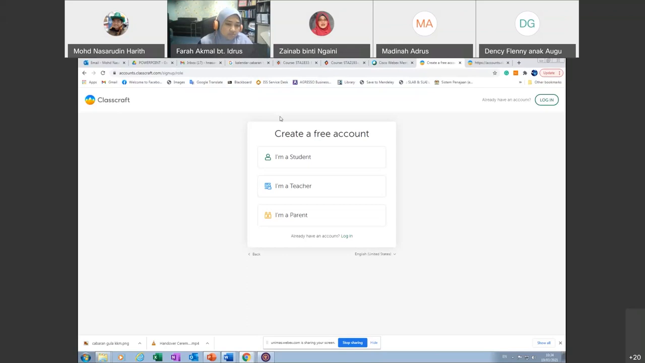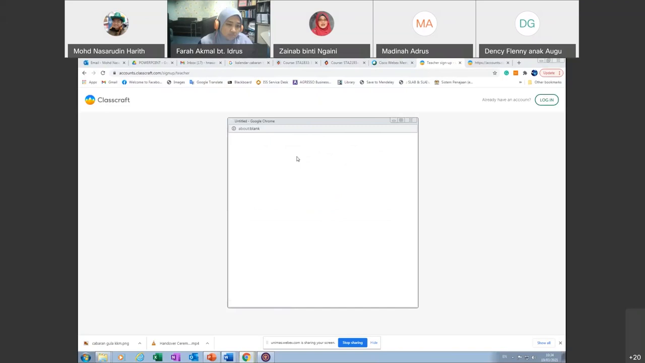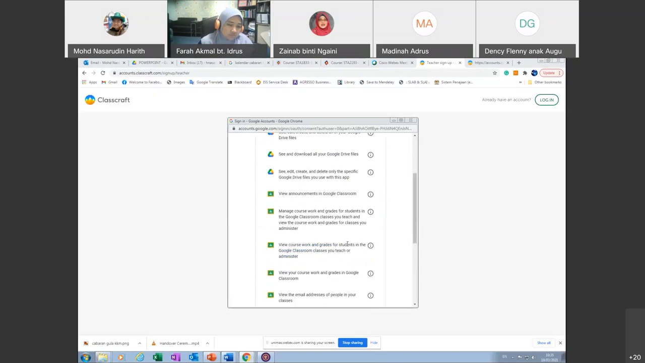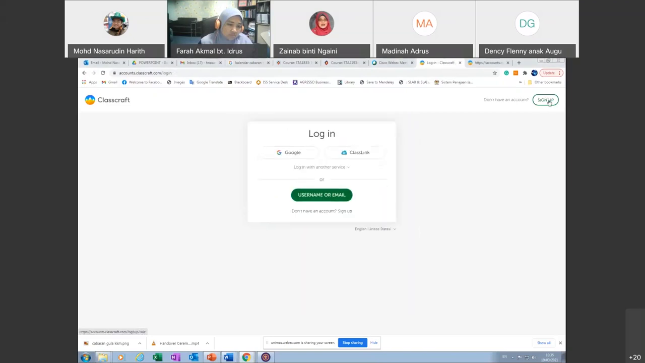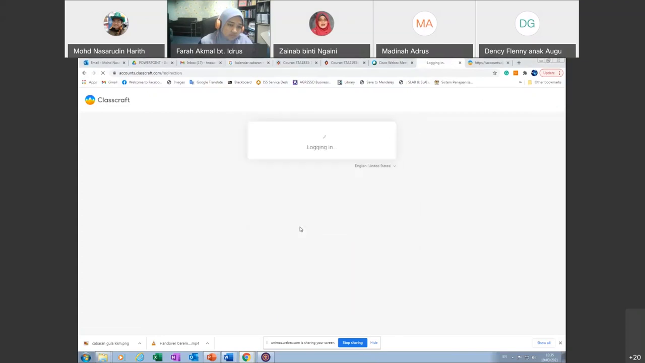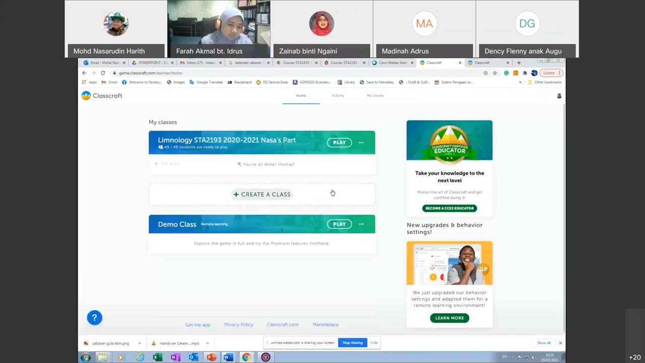Untuk register kita klik I'm a teacher. And then kita guna Google ataupun boleh class link. Biasanya kita guna Google. Tetapi memandangkan saya dah register, kita just boleh masuk. Saya akan masuk terus lah. Okay, this is the teacher's dashboard.